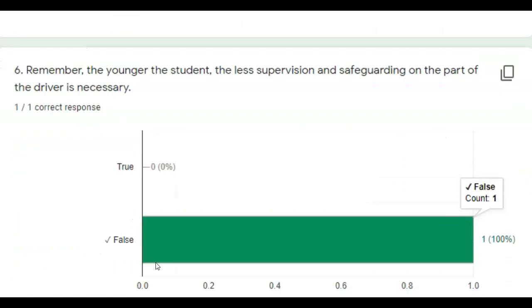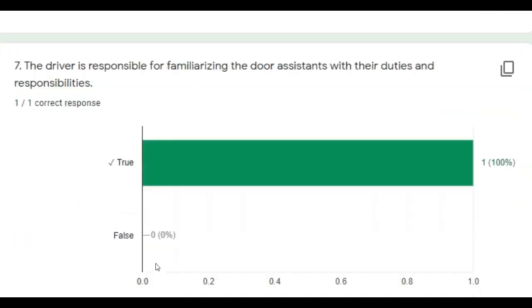Remember, the younger the student, the less supervision and safeguarding on the part of the driver is necessary. False. The driver is responsible for familiarizing the door assistants or helpers with the duties and responsibilities. True.